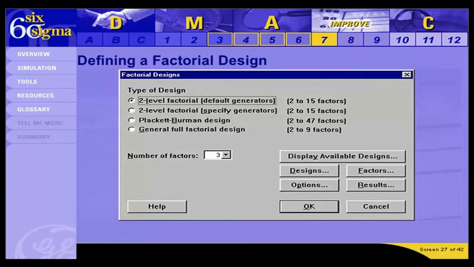This dialog box comes up when you select Create a Factorial Design. Since we have only 2 values, let's select 2-level factorial design with the default generators. We have 3 factors to address, so select 3 from the Number of Factors pull-down menu. We still have to select an actual design, so click on Designs. Click Next to continue.